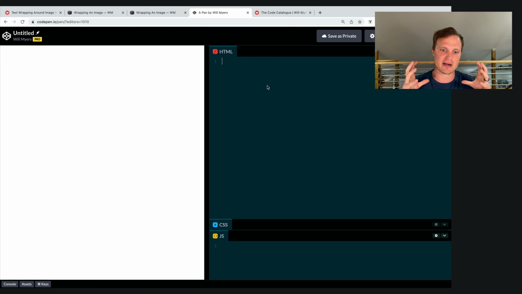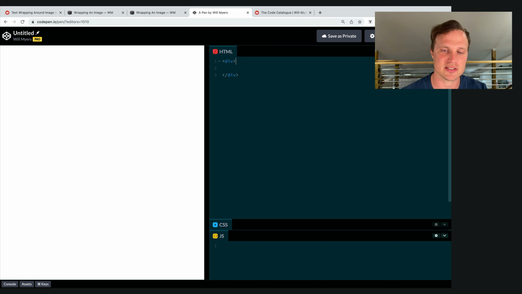So whenever we're creating a component, we want to create a container for all of those elements to go in first. So that's what I'm going to do right away. I'm going to create an opening div and a closing div. And in our opening div, let's give it a class, a unique class. We'll just call it text wrap container because that kind of describes what we're building. Now we have 2 components within our text wrap element, our text wrap component, right? We have our image and we have the text that goes around it. So let's create those 2 elements.